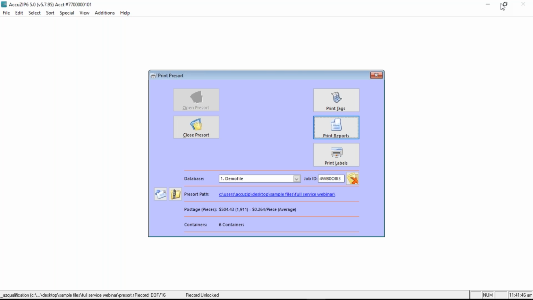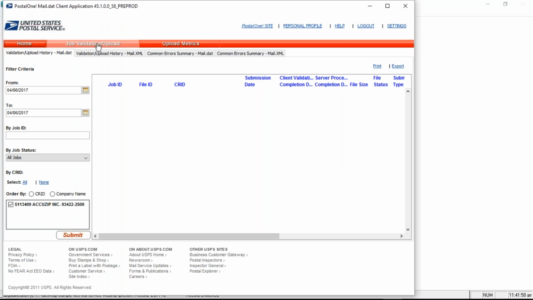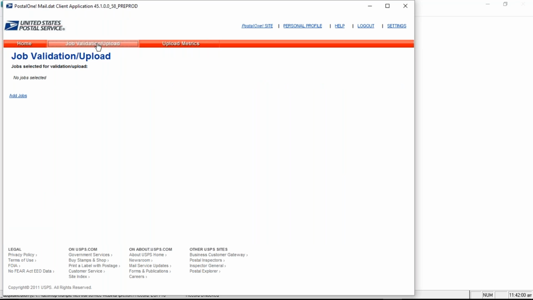So here's how this works. I've launched the Postal One application and signed in with my username and password. The next move I'm going to make is to hit this job validation upload button, and then hit the only link that's available here, which is add jobs. I'm going to select the only file that it displays for me because it's specifically looking for a header file. So I'm going to select my maildat.hdr. I'll hit open.